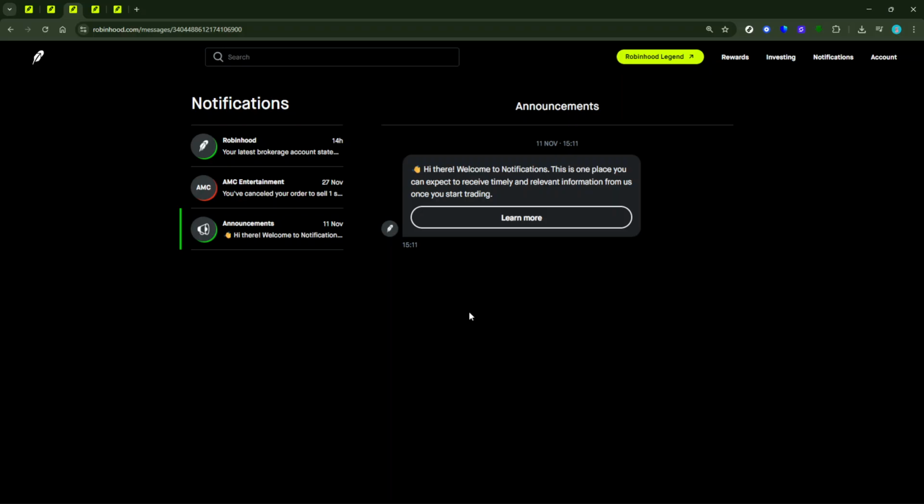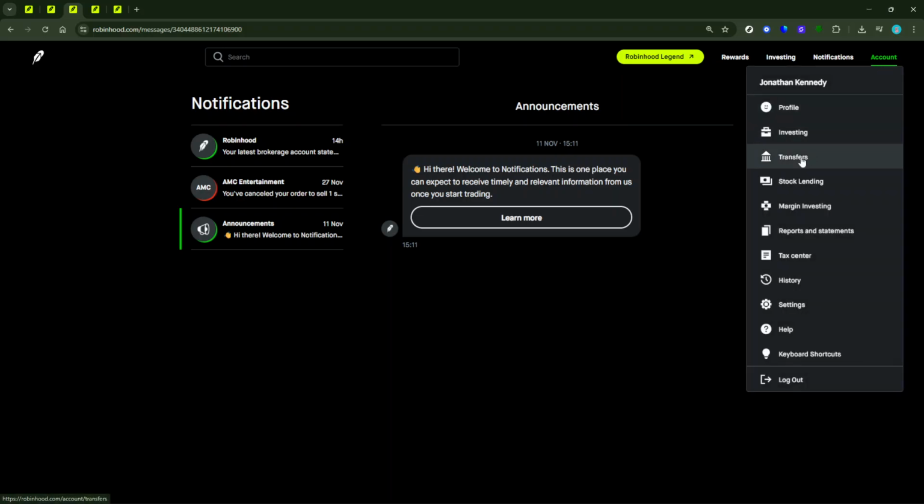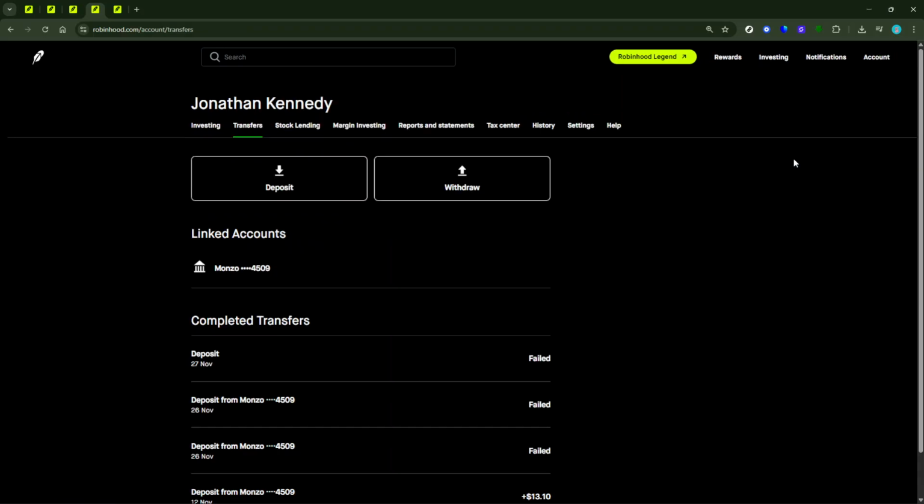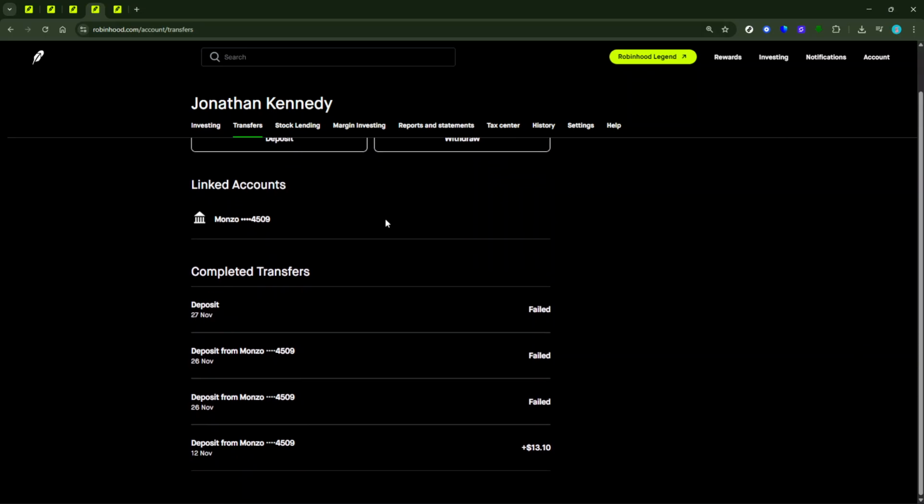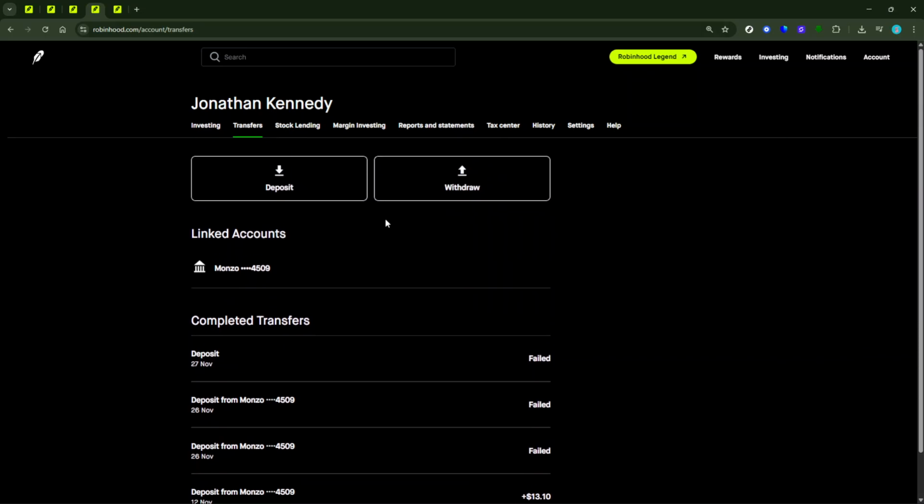If the message relates to a problem with your linked bank account, such as a failed transfer, you'll want to navigate to the account section, then click on Transfers. Here, you'll see details about any failed deposits or withdrawals. Follow the on-screen instructions to either fix the failed transfer or, if needed, remove the problematic bank account and link a new one.